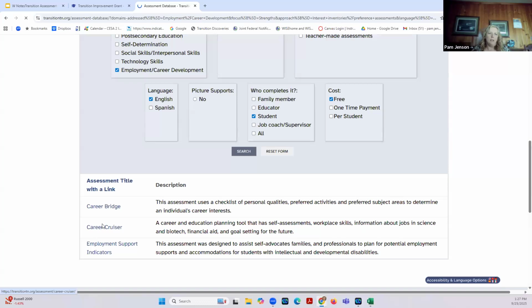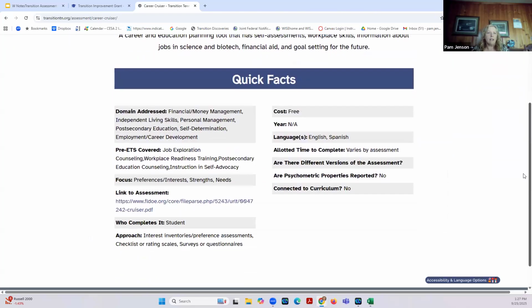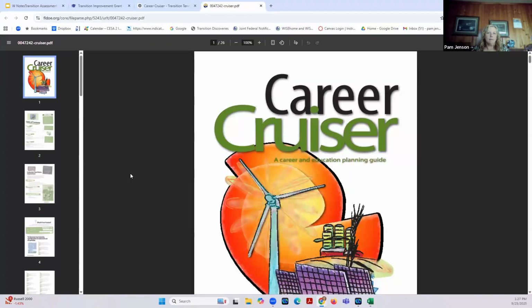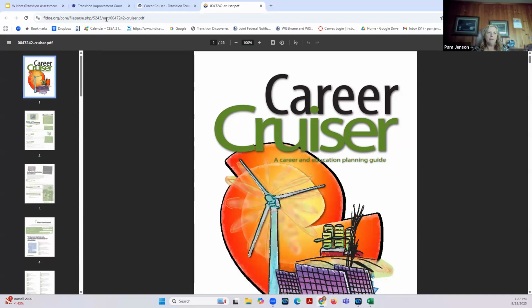So maybe we decide we're going to do the Career Cruiser because we've read the description and we feel like that's the best one. It's going to give us some quick facts about it and then the link to the assessment. So here you will see the assessment that is provided.